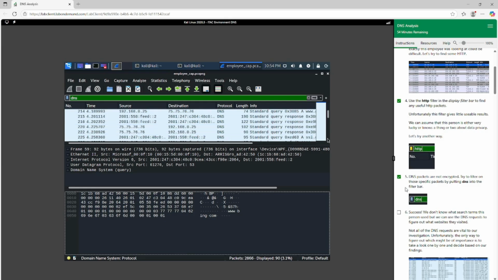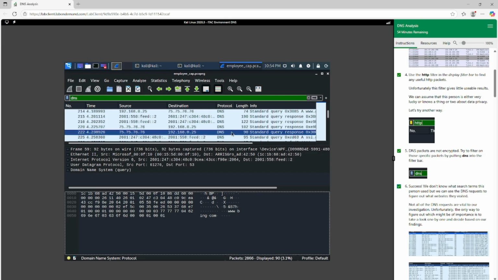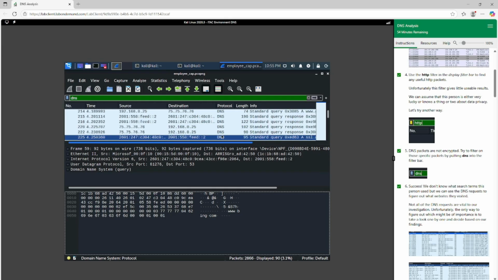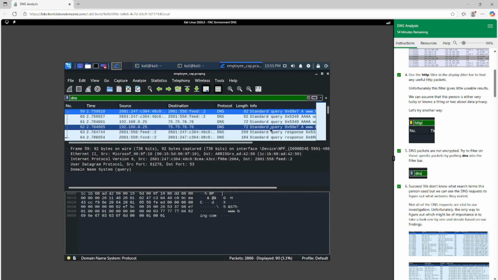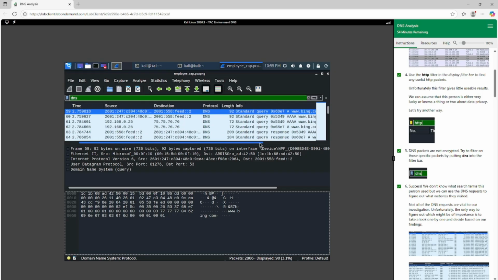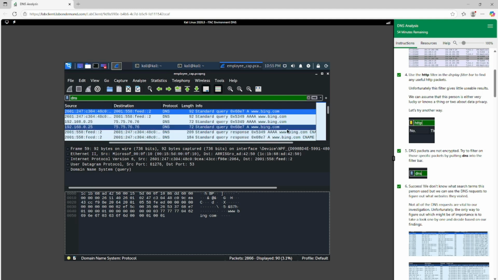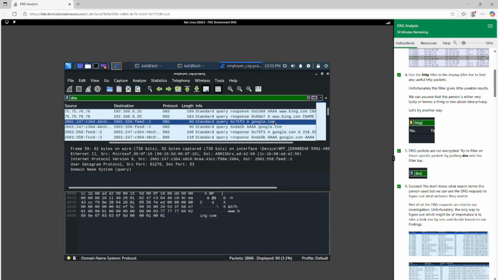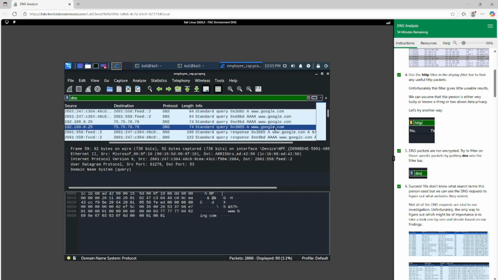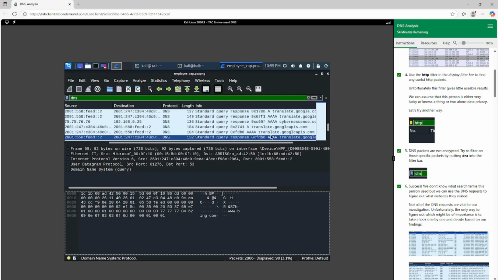Okay, that's a good sign. However, we're able to see DNS packets, but we are not able to see the content of the traffic. Nevertheless, we're able to identify 2 websites that the suspect visited. And we're going to scroll manually to check and see what those 2 suspected websites are.